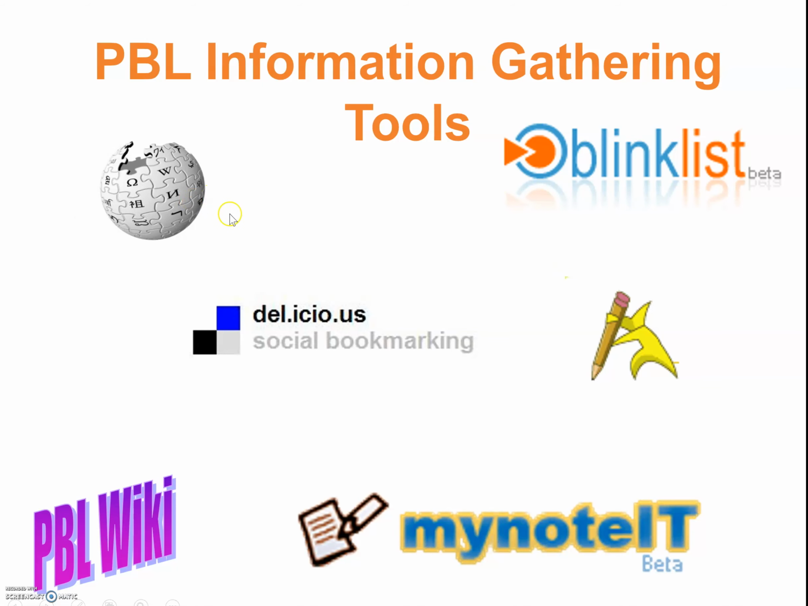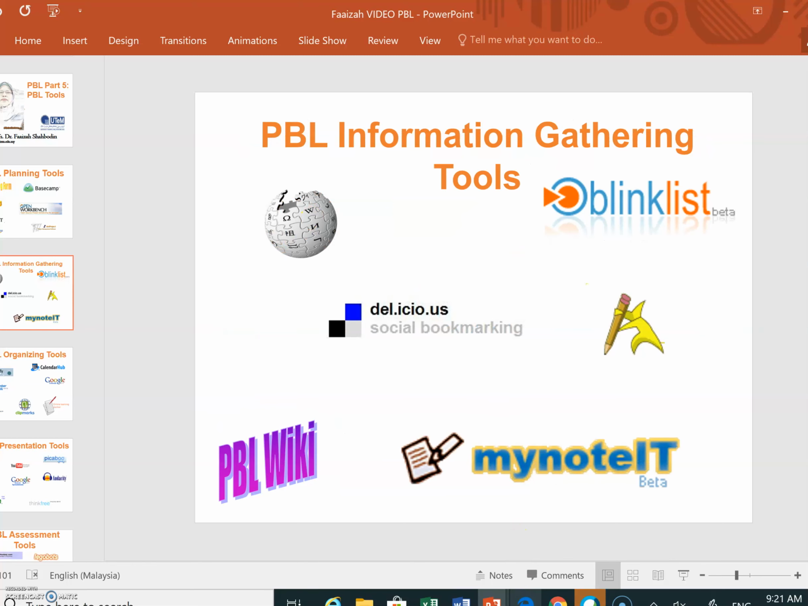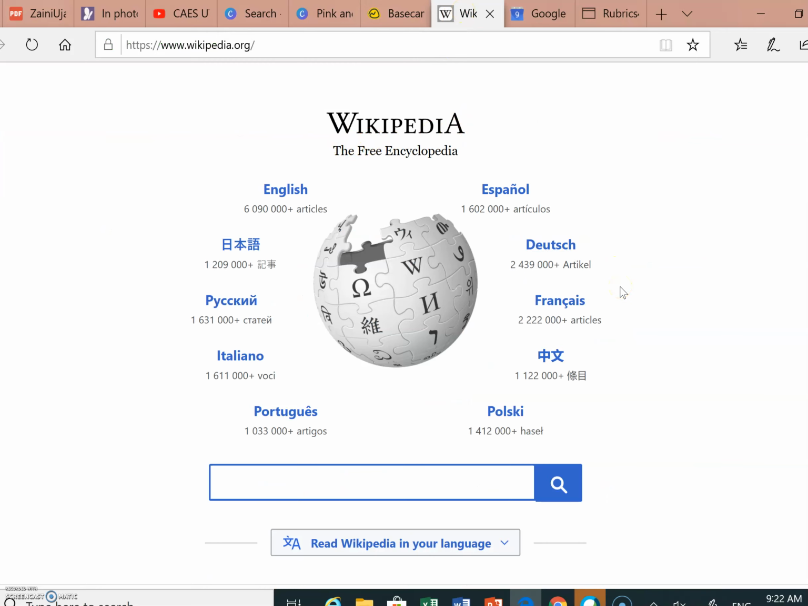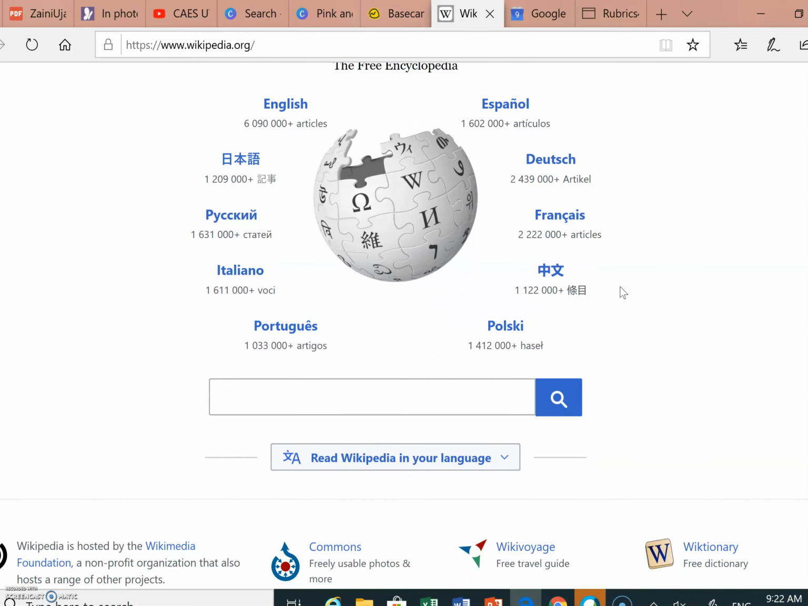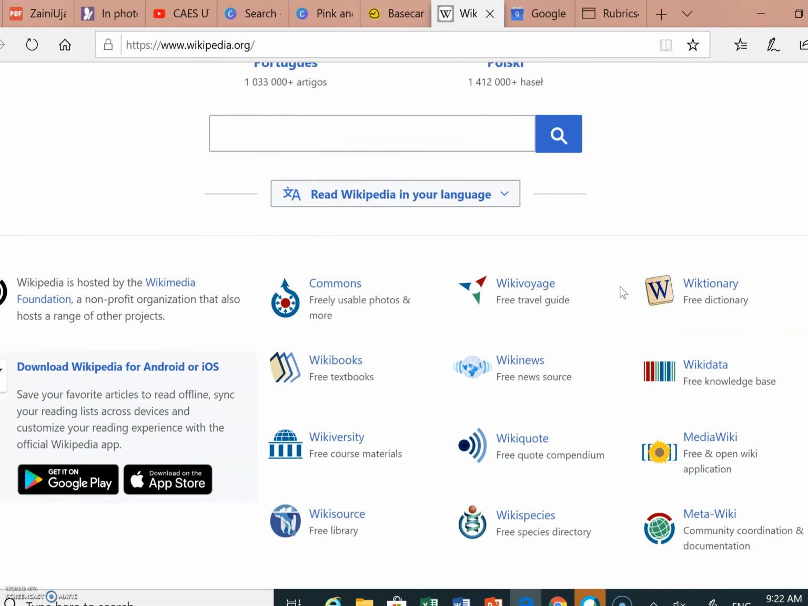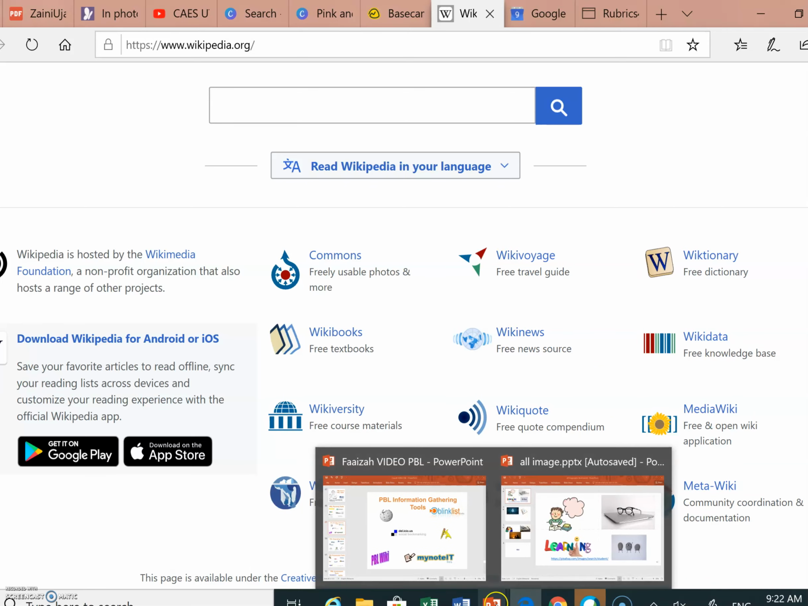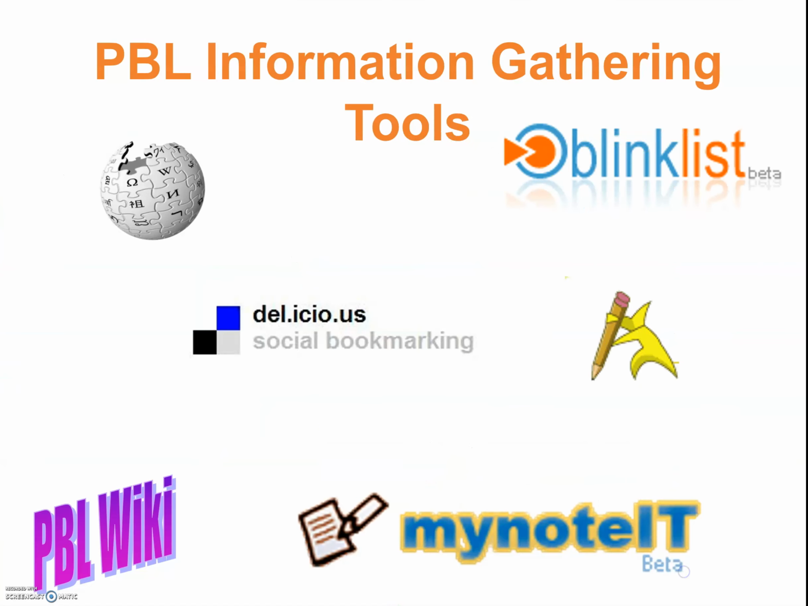Remember they have to do the information gathering, especially in the virtual learning environment. If you click this link for wiki, you will get Wikipedia. Wikipedia is very helpful, not only for students in a PBL setting, but for any student. They have Wiktionary, Wikidata, Wikiversity, Wikibooks, a lot. So these are all the tools available for students if they want to progress in their project. So that is information gathering. That one is under wikipedia.org, and it is free for students to use.